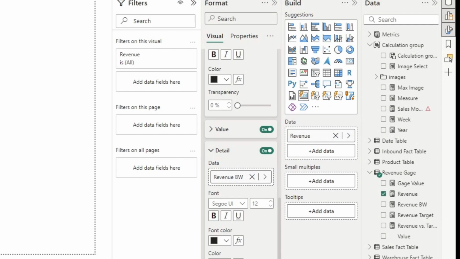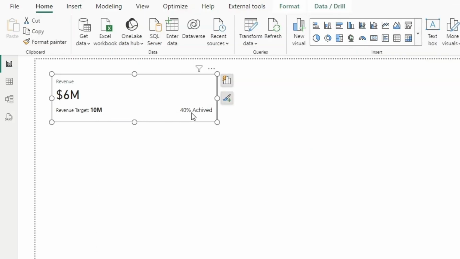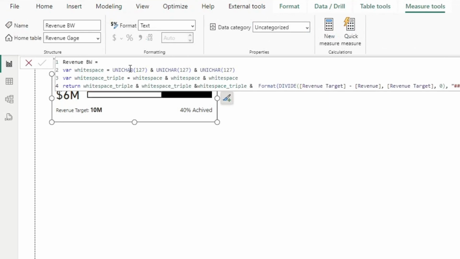We're currently moving that card visual away using white space. And if we go into here, you can actually see that I'm creating white space with unichar characters in here. And I'm pushing this measure away from this revenue target value.